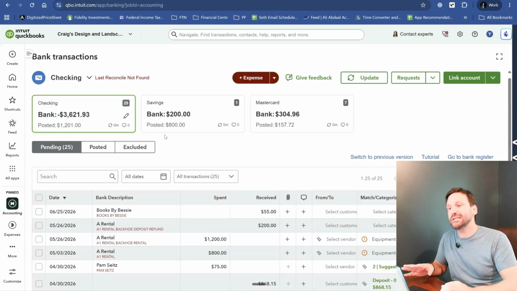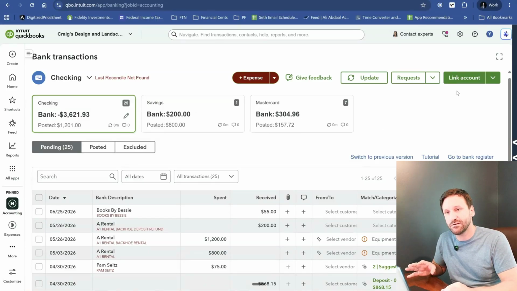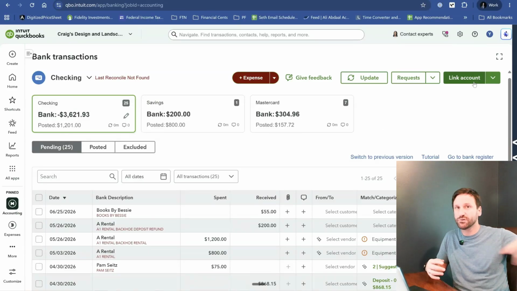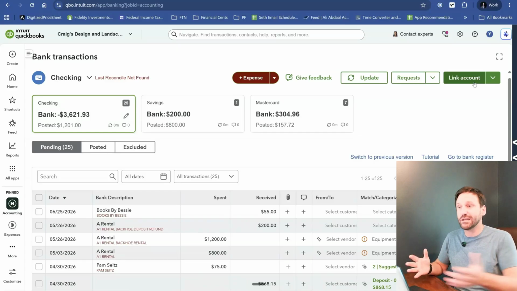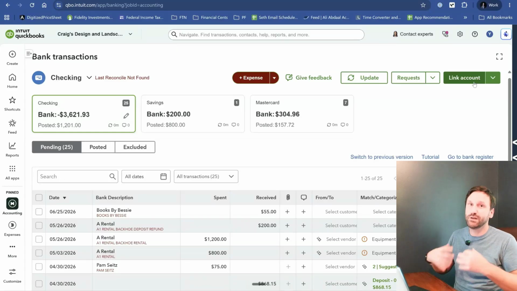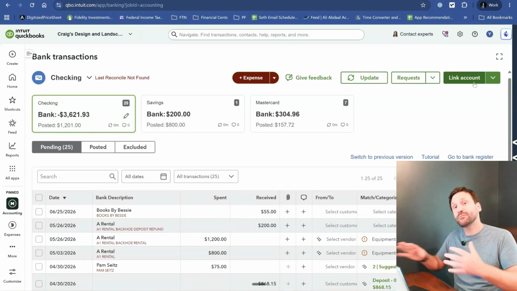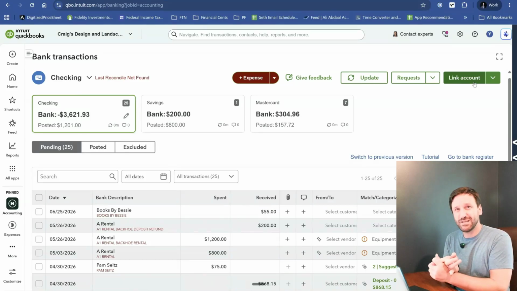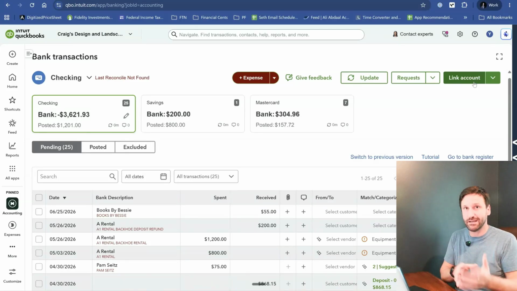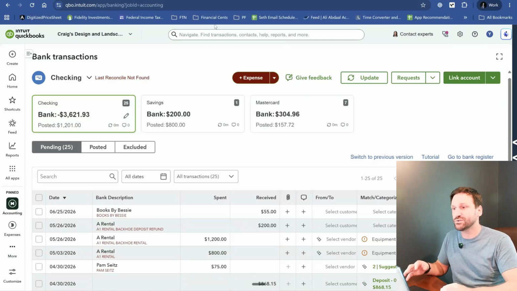If you don't see your business bank accounts up here, you need to click link account, and it's going to walk you through the process of letting it know what bank you use and then putting in your login credentials. From time to time, those credentials have to be updated, or maybe there's just a security thing and you have to reconnect that bank to QuickBooks. If that happens, you'll see some warnings and boxes and notifications up here at the top.